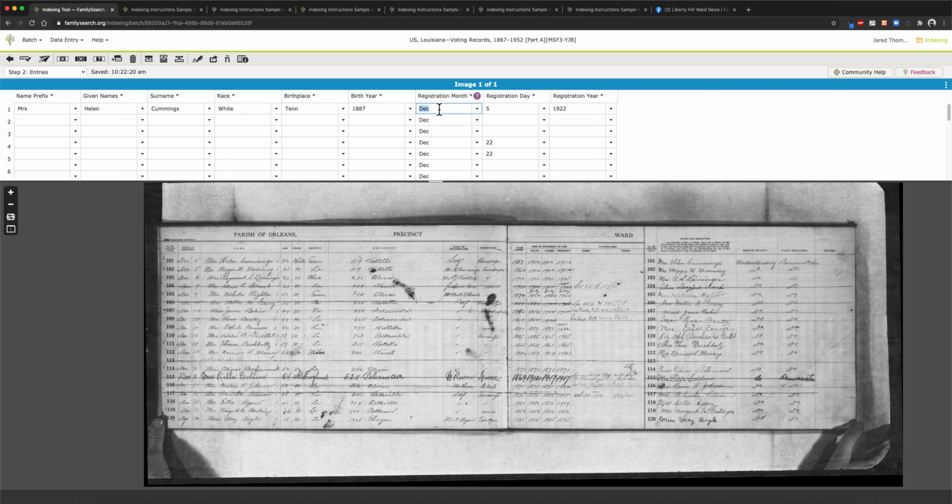Now, I actually like this interface a lot. The only thing I don't like about it is it doesn't allow me to reorder things. So, you'll notice that it starts with name prefix, given name, surname, and in the record set down here, it actually starts with date, day, name. So it's not exactly a one-to-one match. It's the only annoying part.